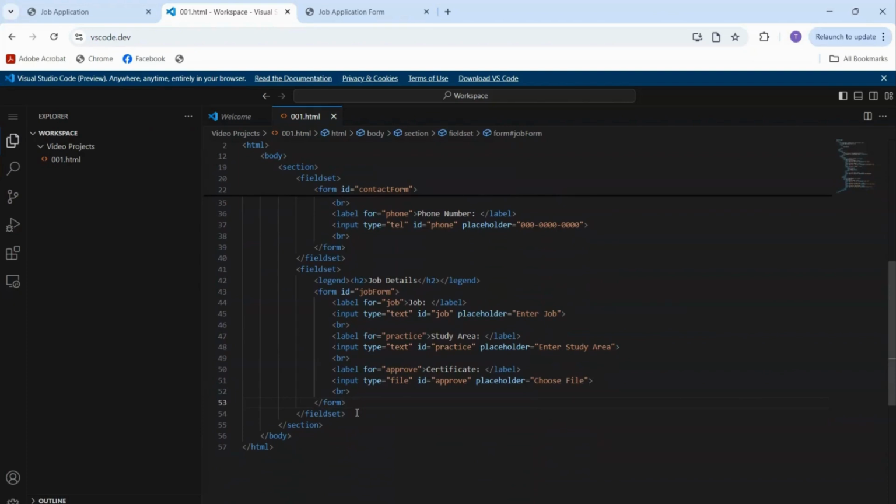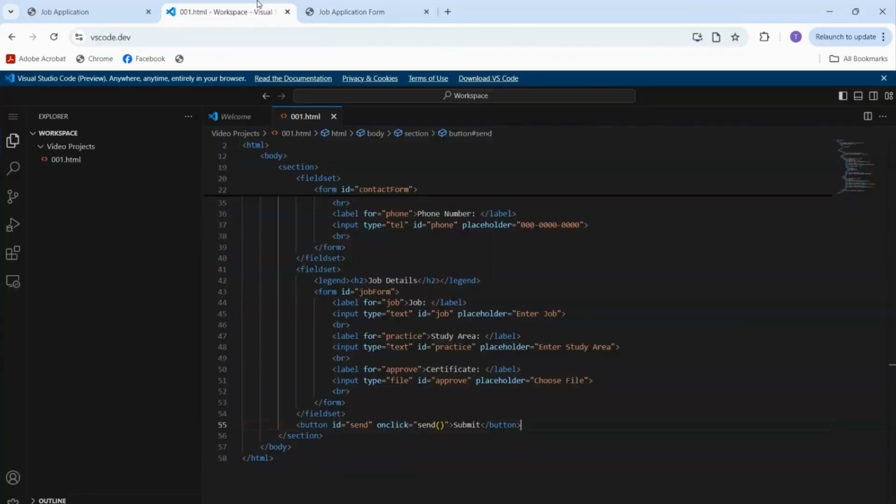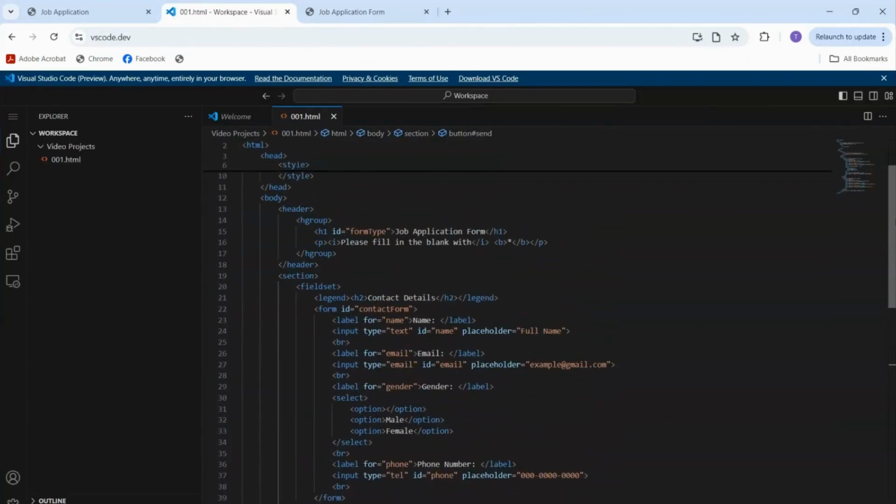Let's remove this out of there and put it into the section, so that way it's going for the whole page, like that. And then they say, please fill in the blank with this asterisk that's red. But you can see none of them have red, so let's start adding the asterisk to it.